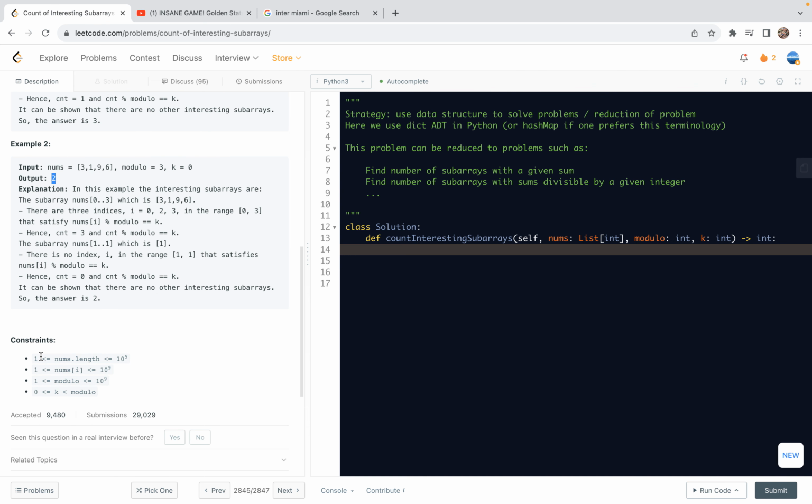Here the constraints are the following. First, the length can be as long as 10 to the power 5. A typical computer can handle 10 to the power 7 operations in a second, so this tells us we need to use a time-efficient algorithm. The second one is on the range of the elements in nums. They are all positive integers, and the modulo is also a positive integer. Key can be 0, but it's less than modulo, as it should be.